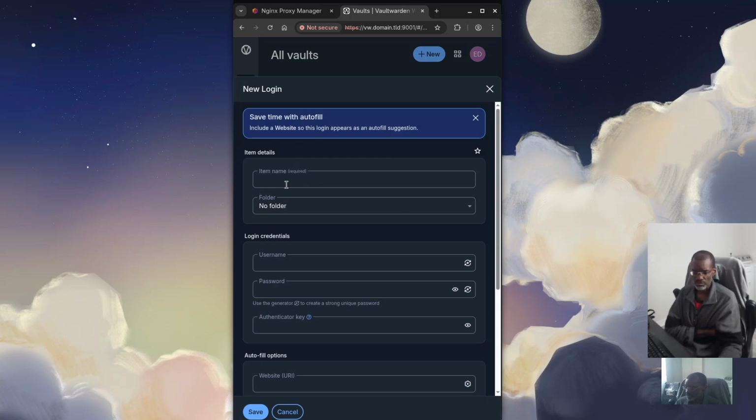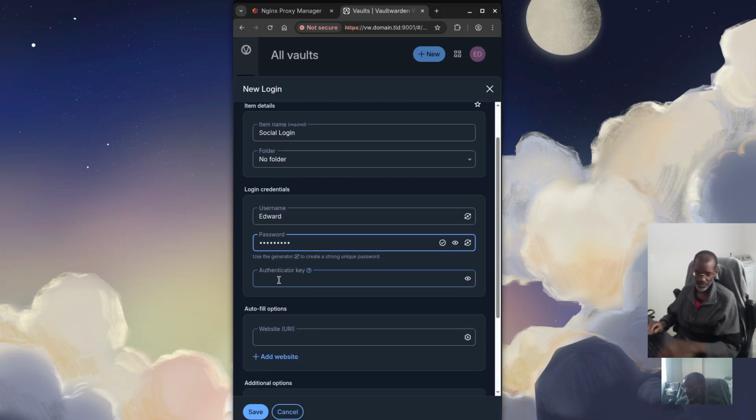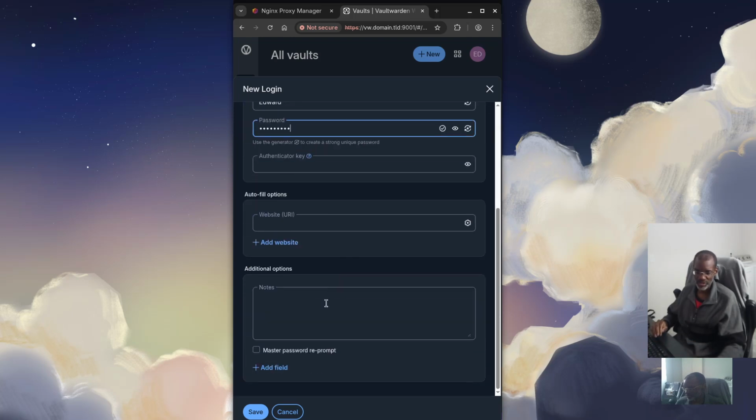So for example, let me make something up here. I'll just say YouTube, social login, whatever. Then you can choose a folder. I don't have anything here, and then the login. I'll just say something like Edward, and I'll put in a password here. And then you can use an authenticator key, or you can get one auto-generated, so that's perfectly fine. And then the autofill.